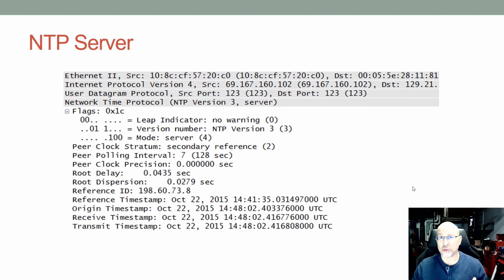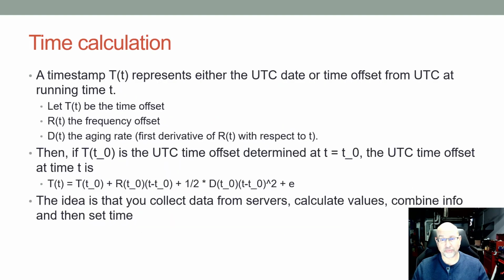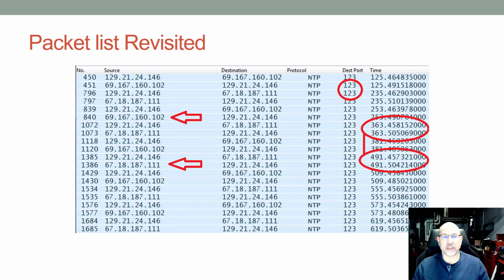Now, in a perfect world, you get timestamps from multiple time servers. So if we take a look at our packet list again, this is what you would expect to see. Here are a couple of different time servers that I was listening to. Everybody's port 123, and then the timestamps or the delays, right? If I was to do this calculation, hey, it looks a lot like 128 seconds.